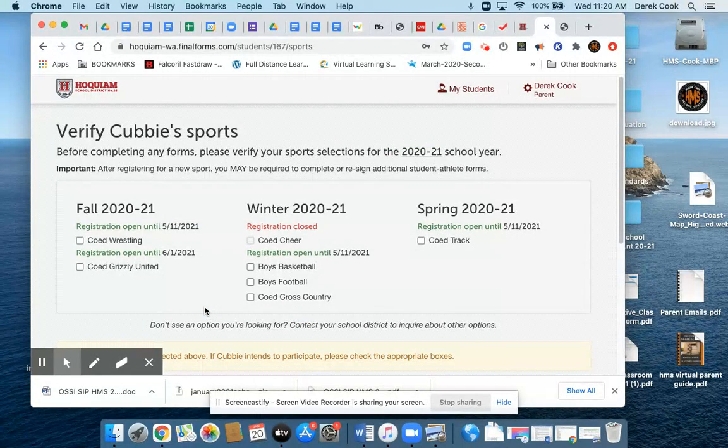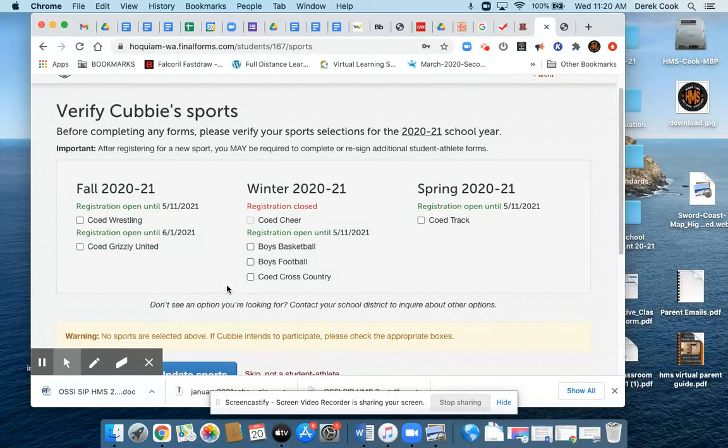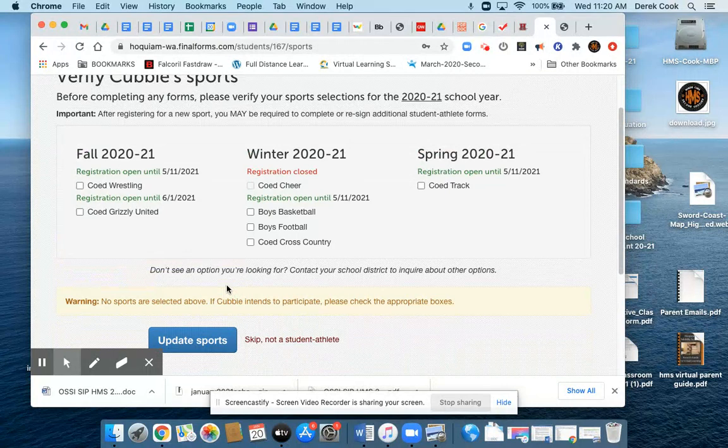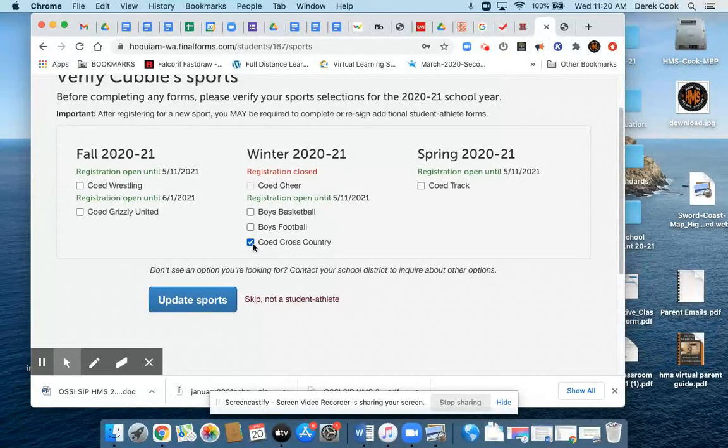Okay, now the next step is verifying which sports. These seasons are now kind of weirded up because right now, to start the year, we're starting with co-ed cross country, and I don't see volleyball anywhere on here, but it should be. But you can see that you can click the sports that they're going to do. We suggest everyone click co-ed Grizzly United because they have the opportunity to get some exercise and move around with Grizzly United. So that's one we suggest everyone click.